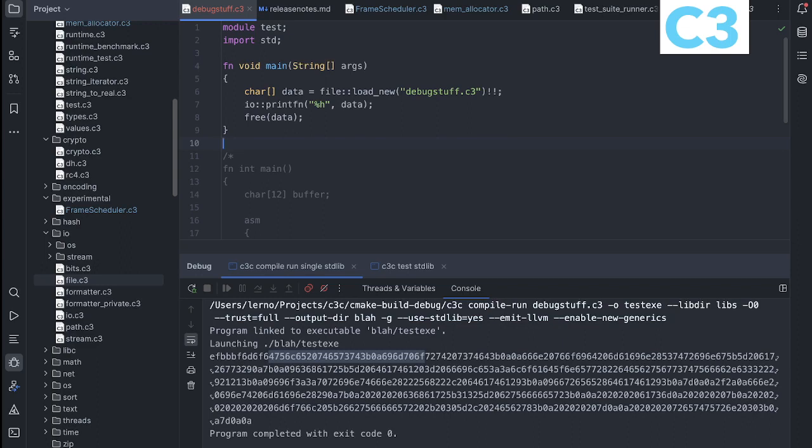Maybe someone has an idea. Right. What is C3? Yes, C3 is a programming language that I've written, yes.